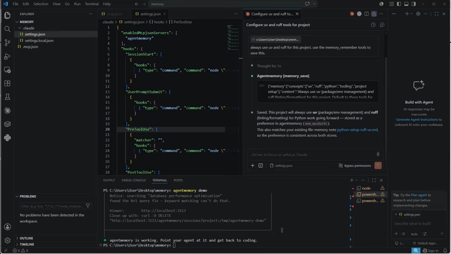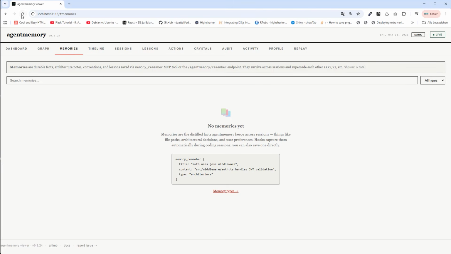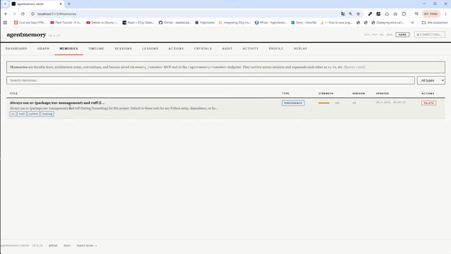Okay, so let's have a look at the UI. If we refresh that, we can now see there is our first memory. We can see the type, which is a preference. We can see the version, when it was updated the last time, and also the strength. Strength is a very important metric and also a very cool feature, because it basically means how much the system trusts the memory and how useful it is. Useful and often used memories grow stronger and other ones decay and eventually get removed. This is the feature that keeps your agent memory sharp instead of just getting bloated over time.